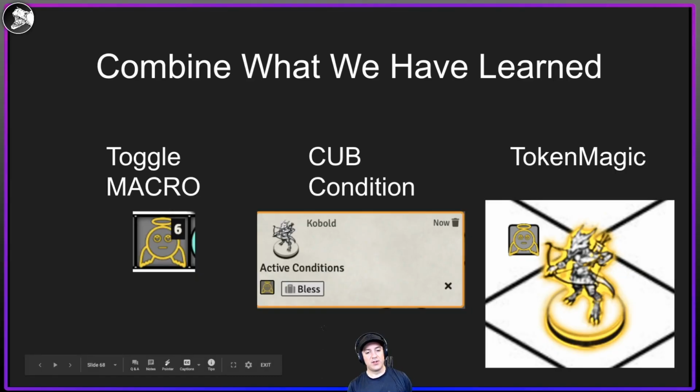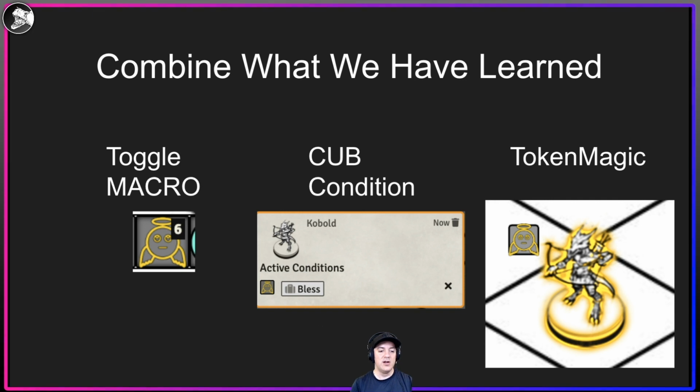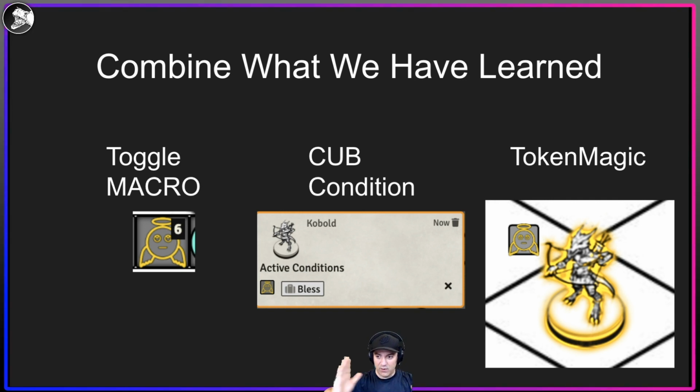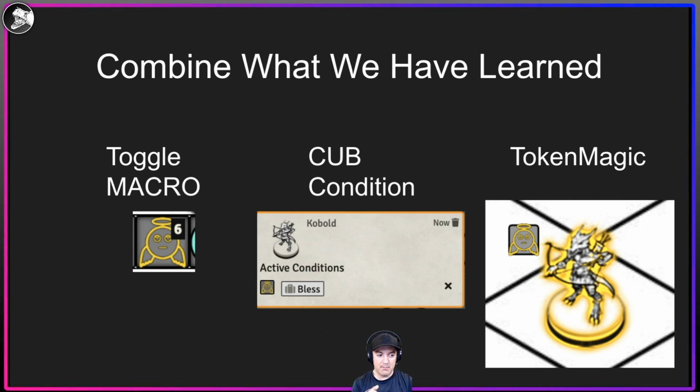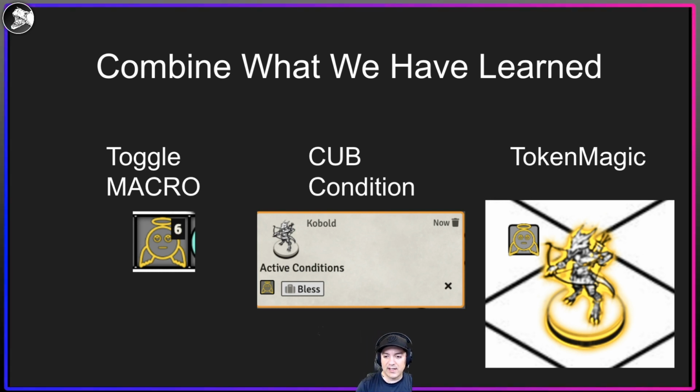Cool. So now I want to do sort of the most advanced tutorial that I'm going to do here, where we're going to combine everything that we've learned. I'm going to make a macro that has a button on it. So when I select a token and I hit that button, it's going to use the combat utility belt conditions to tell me this is the bless spell. It's going to tell me that the bless spell has been turned on. It's going to give me a thing I can click on to remind me what bless does.